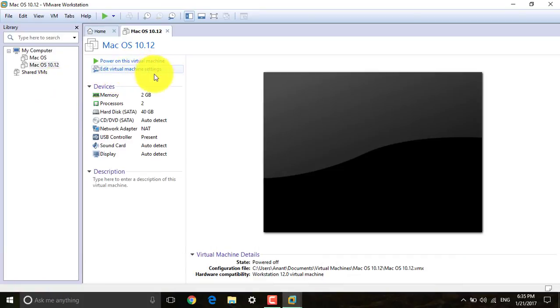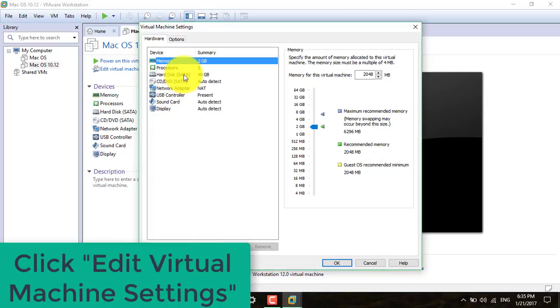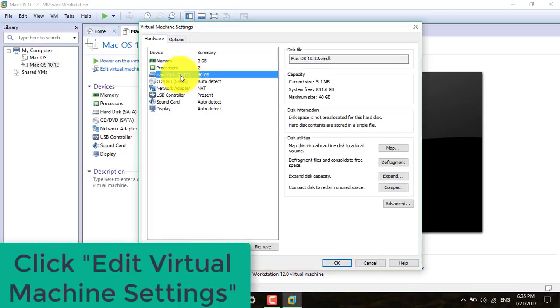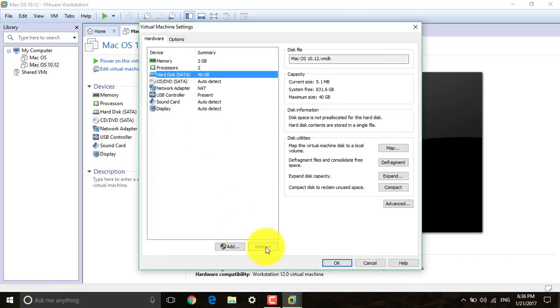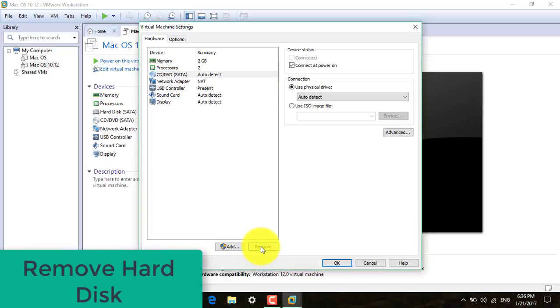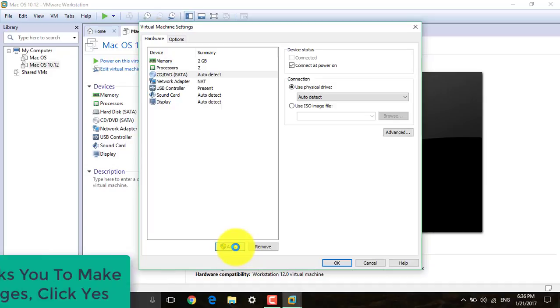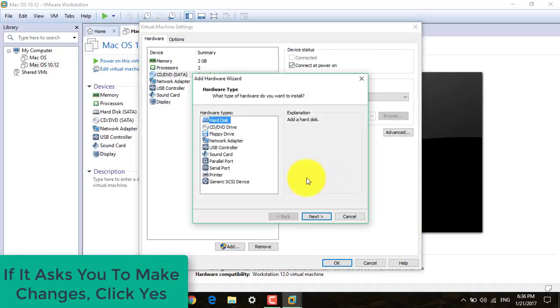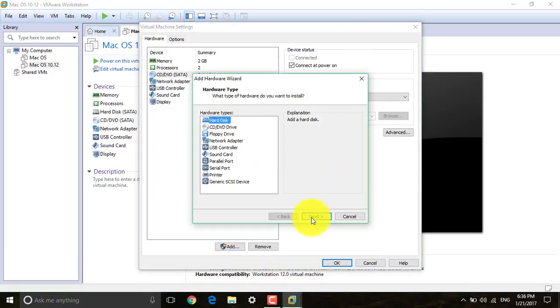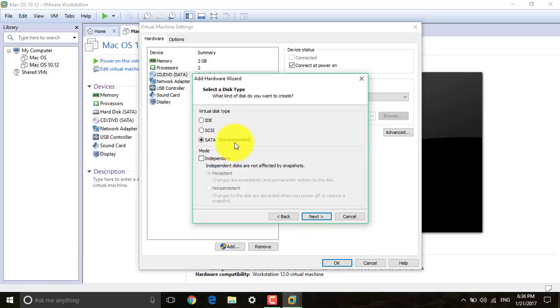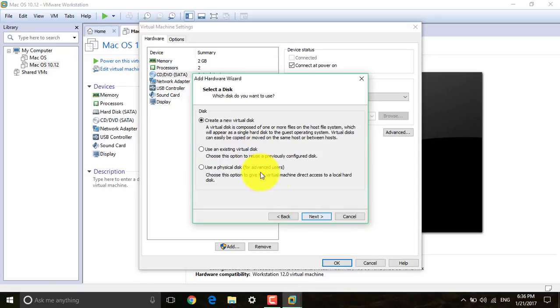So now what you want to do is edit virtual machine settings and click on hard disk. So now as you can see at the bottom, you'll have a remove button and you want to click remove. And now you want to click add. And if it asks you this, you can click yes. And now you want to add a hard disk and click next. And click on SATA and click next.